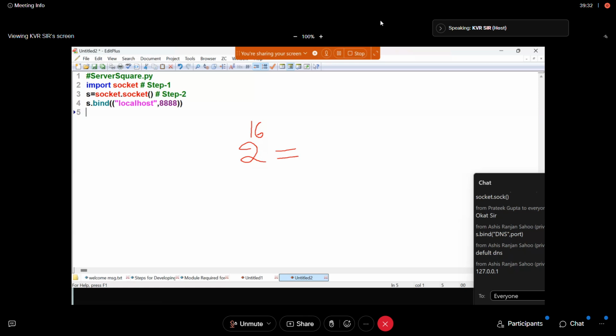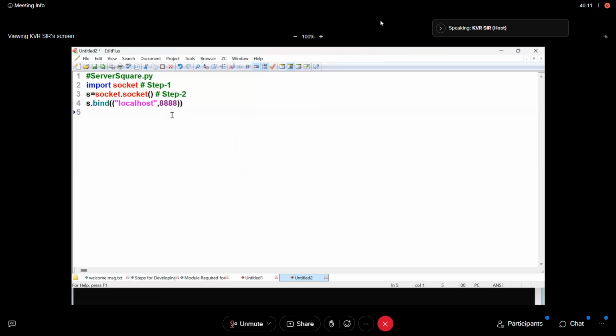So 0 to 65,536, but location starts from 0, so 0 to 65,535. Only these port numbers you can take. They took it as networking policy. You have to give a number in the middle of that. I recommend you to give any 4-digit number. This is my recommendation. I hope you are understanding. Now, s.bind is going to be done here.